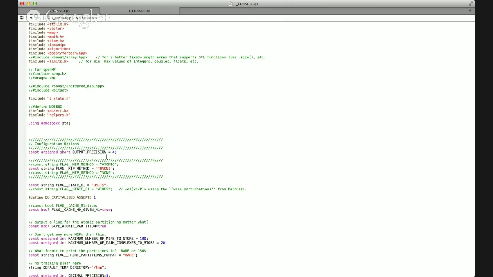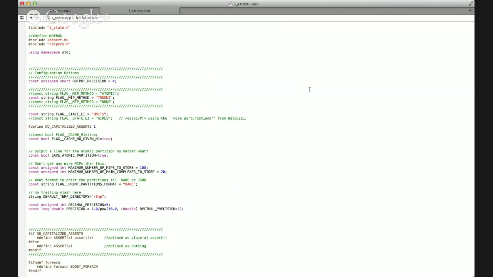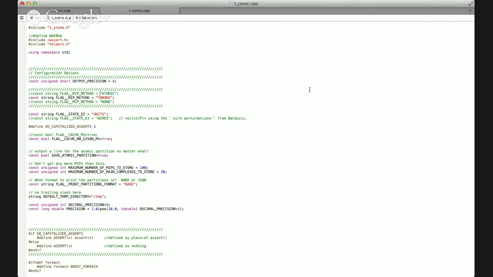Okay, here we go. So let's just go through these things. Output precision, we know what this is. We talked about the MIP methods. So atomic just means it picks the partition where every node is an individual. It breaks into parts where every part is of size 1. In the literature they call this the atomic partition. Then Tononi normal is the Tononi 2008 normalization. And with this one you don't use one at all.